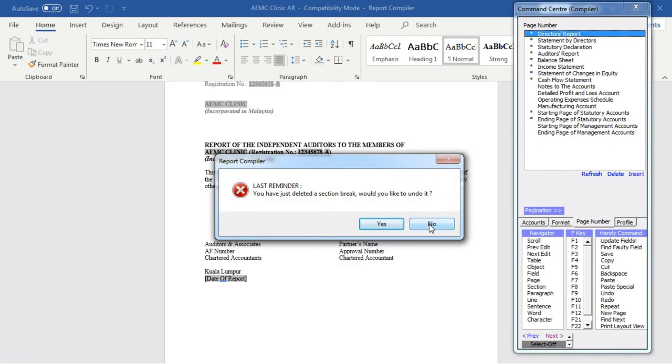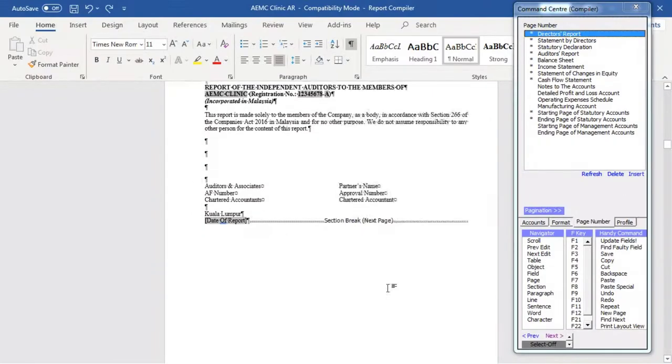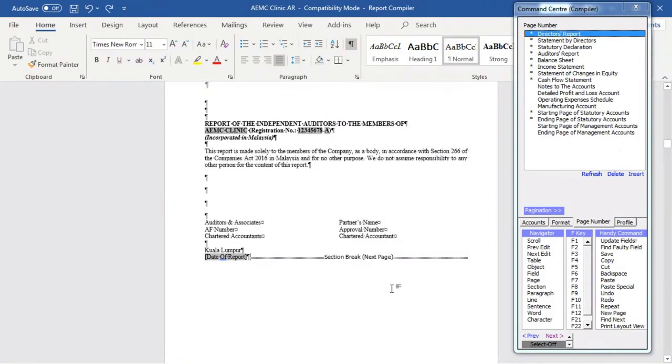You got a second chance. Last reminder, you have just deleted a section break. Would you like to undo? And this time, please click yes to undo. Because if you click no, all the header and the footer will go haywire, because the header will all be the same. So far, understand, Miss Chong? What's the purpose of the section break already? And in what circumstances it will be deleted? So what you need to do now is to avoid deleting the section break.